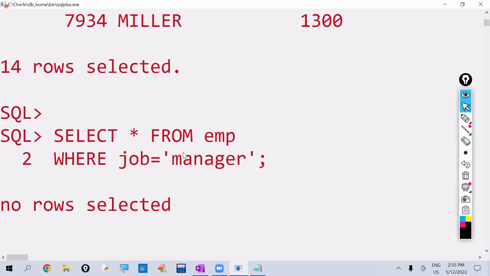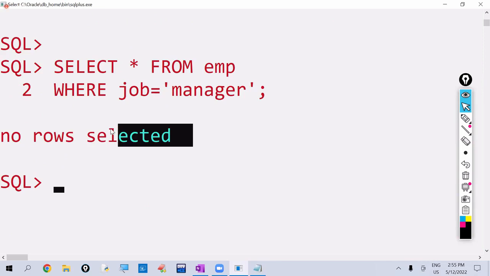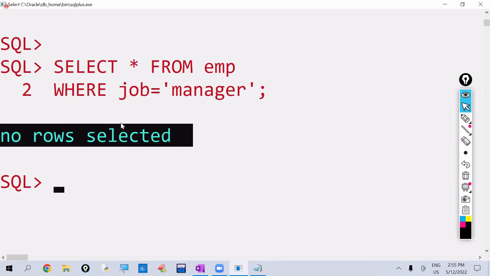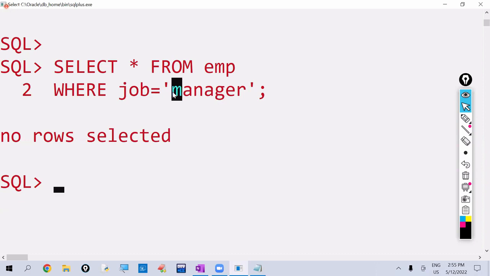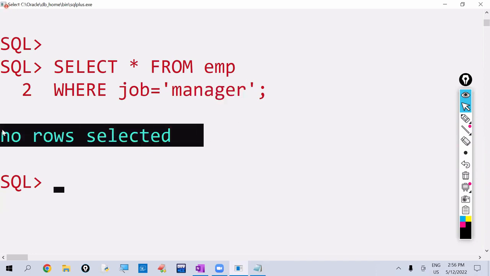Observe here. What it is displaying? No rows selected. We are writing where job equals to manager here. 3 manager records are there, but what it is telling? No rows selected. Why, sir? Listen.